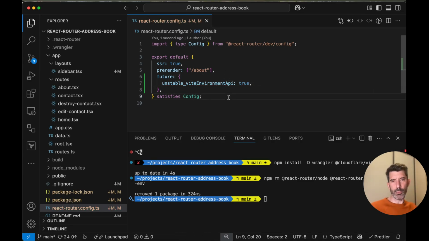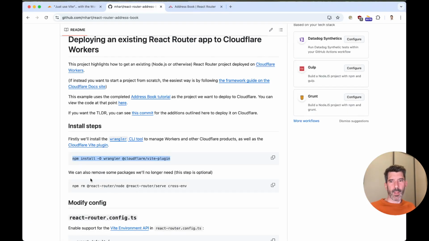Now this is a new Vite feature that enables environments that aren't Node to be able to render. Cloudflare Workers isn't Node; it's its own JavaScript runtime, and so this Vite environment API enables that. And by turning this on, we basically get server-side rendering in our app on Workers, which is very cool.